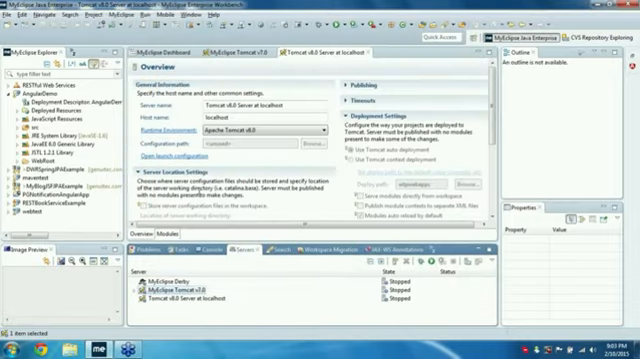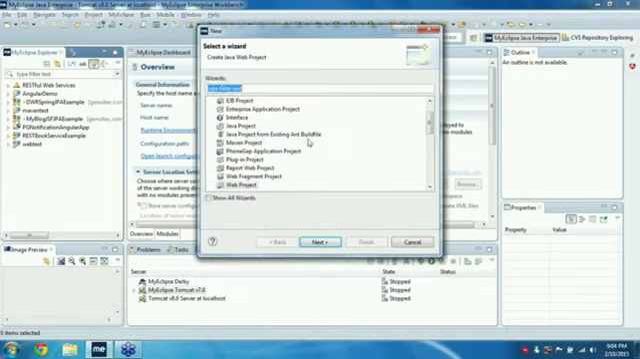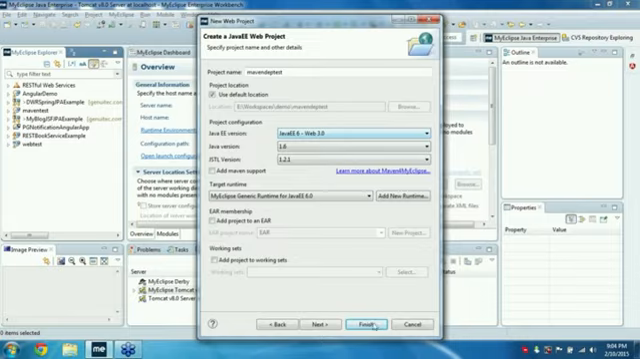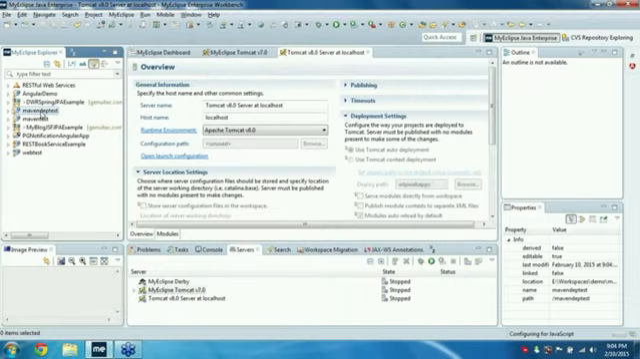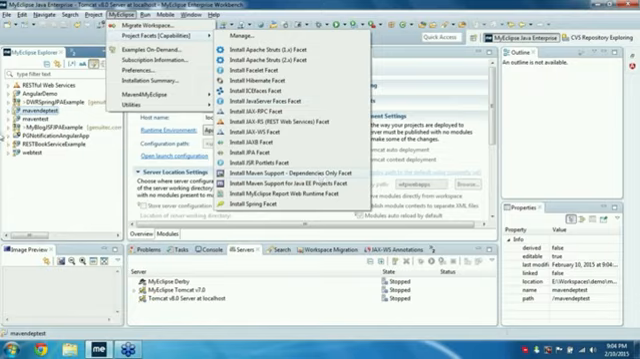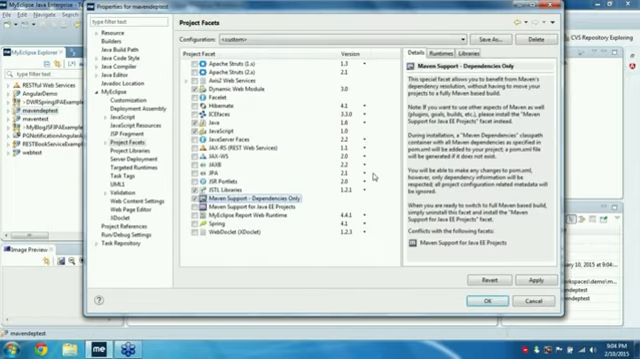And for the last section of the demo, I would like to demonstrate the Maven dependencies only mode. To get started, let's create a web project. And I'll call it Maven dependency test and finish. To enable the facet, you can choose project facets and select install Maven support dependencies only, or you can also open the project facets property page and select the support here.